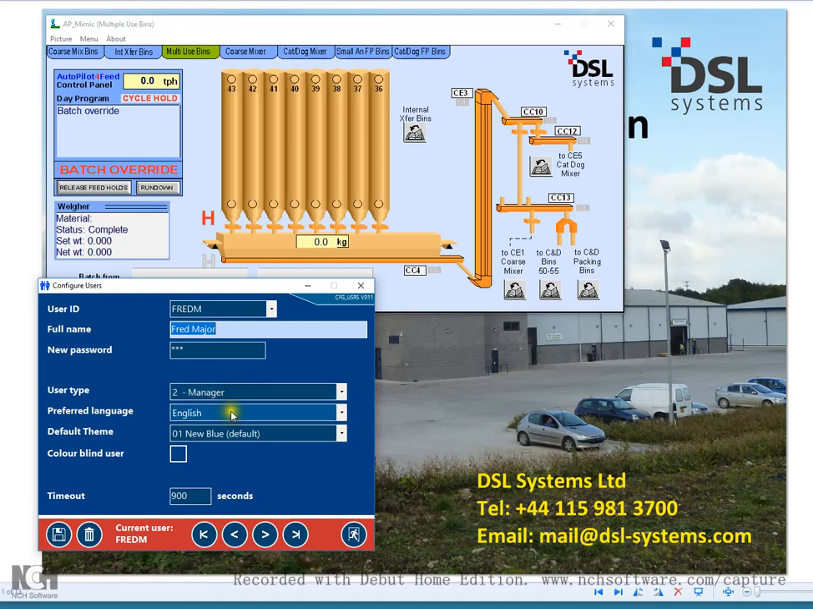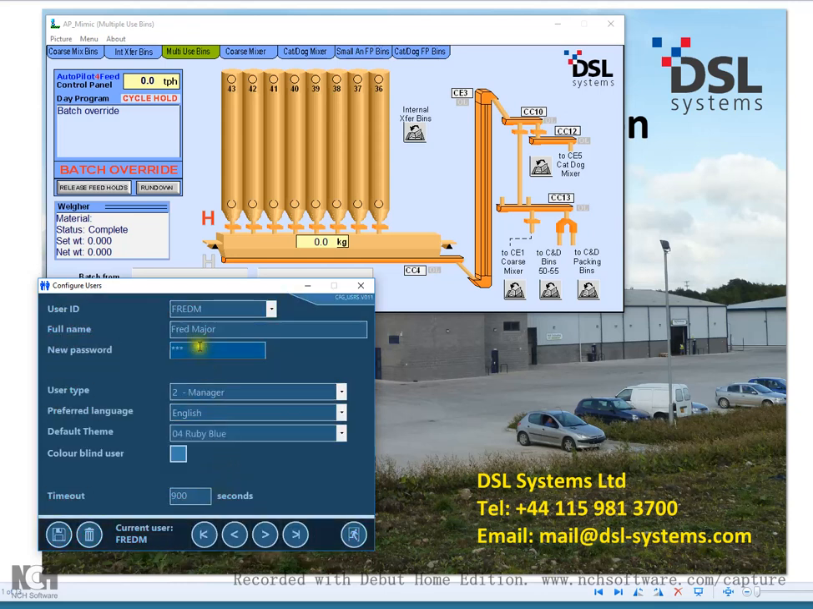My preferred language is English, and some sites do have the option of different languages. The colour, I can change to different colours depending on my preference, but these are the new style blue options. If I was a colorblind user, I'd tick this, and then items on the graphics, which are normally orange, red and green, will actually change to yellows and blues, which colorblind people find easier to recognize. And if I don't touch anything for 900 seconds, then I'll be logged out automatically.